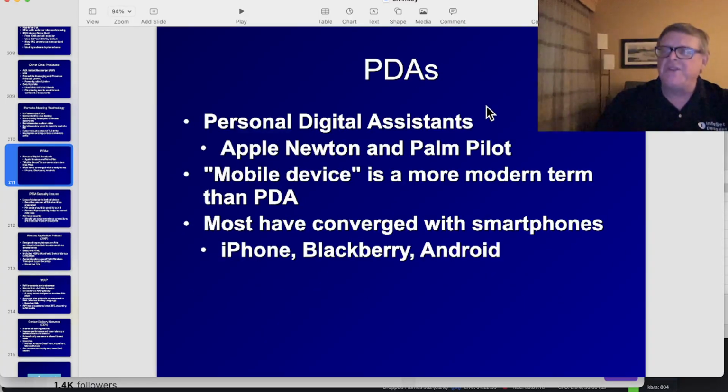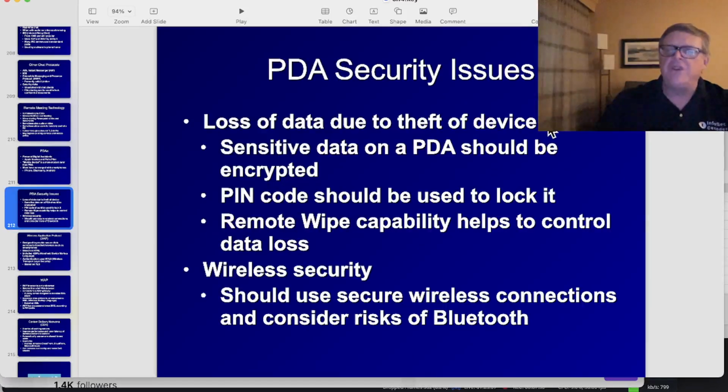Personal digital assistants, I don't know if anybody uses these anymore now that we have smartphones, but they used to have these things which would do computing that you carry around that were not a phone also. Most of them just converged with smartphones. In principle, you could lose data because the device gets stolen, so it should be encrypted and have a remote wipe and a PIN code to lock it.